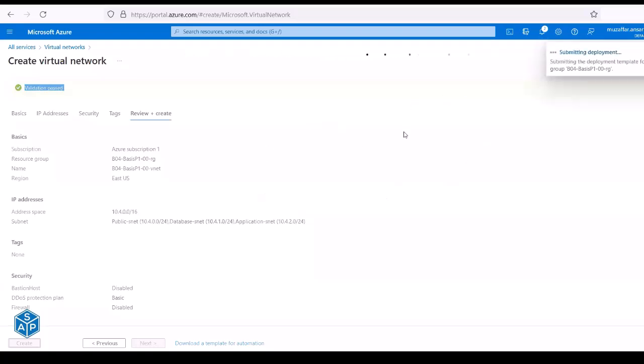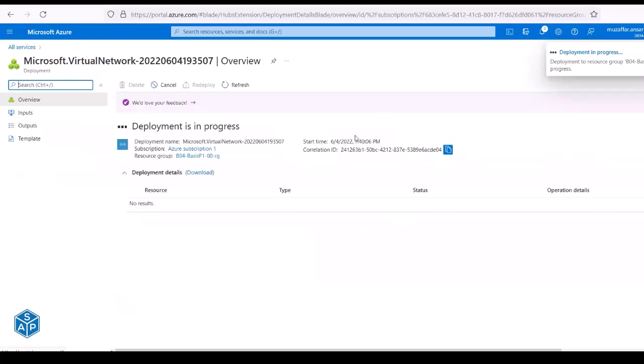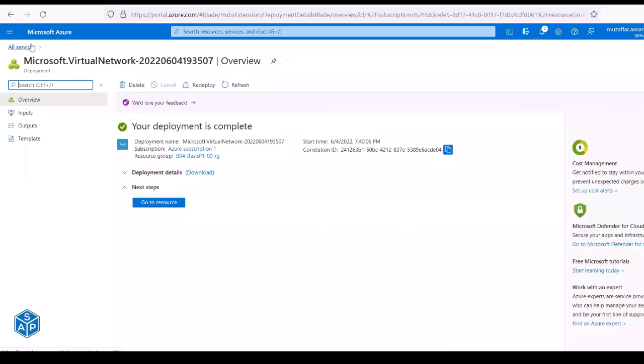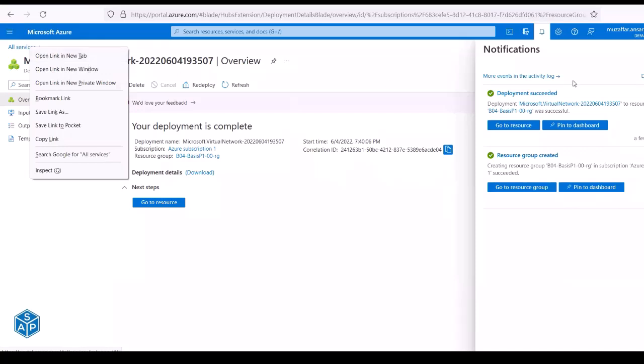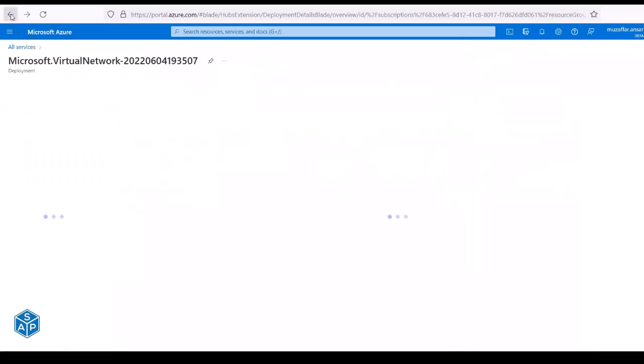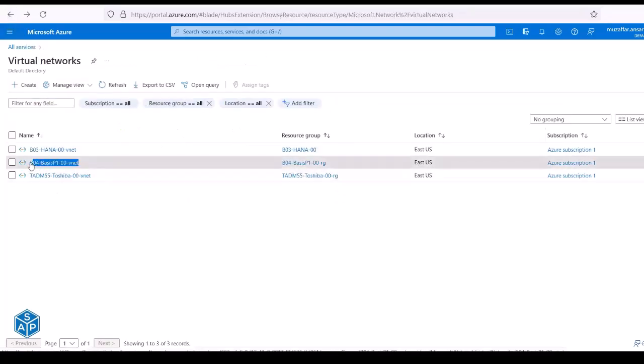It might take some time to create the virtual network. For any resources that you create, it takes some time. Now it is creating the virtual network. Okay, so here you can see it has started. Next, I go to the notification. You can see deployment in progress. Okay, you can see deployment succeeded. So your virtual network has been successfully created. If you go back, now I can see my virtual network over here. This is my virtual network, B04 basis P100.